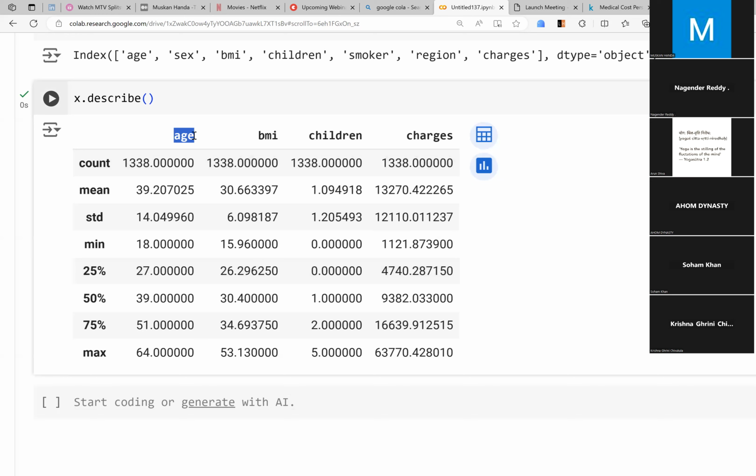Now, if you want to calculate the mean of the age, that is the average, you can just write the describe method and it will automatically give you the mean value. So by looking at this data, you can see that the mean of the entire age column is 39.2. Okay. What is the mean of charges? 13270. Similarly, what is the minimum age? 18 is the minimum age. Maximum is 64.